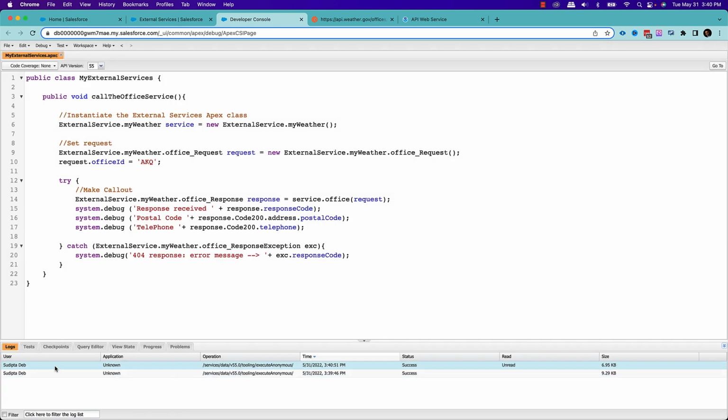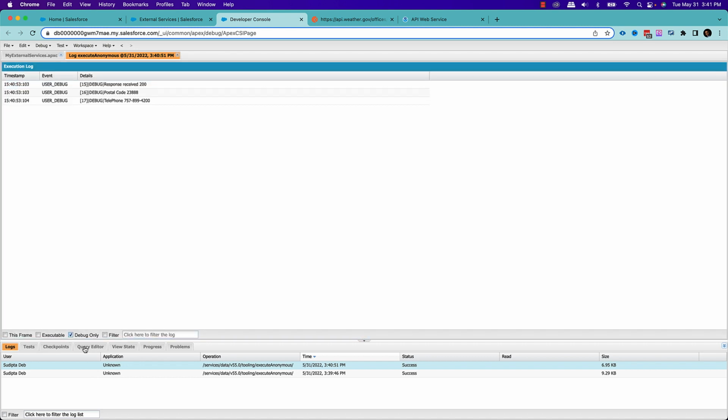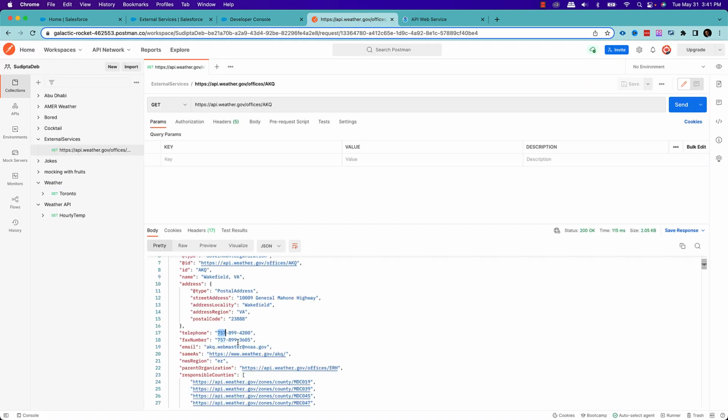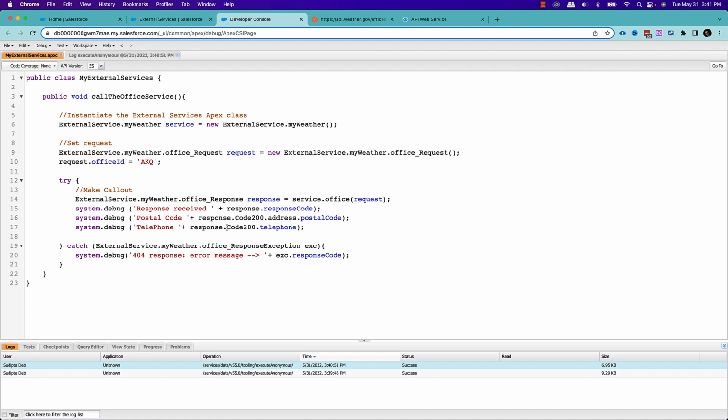Okay, so the callout is done. Let's open the new log, and as you can see, the response is 200, which is success. Postal code is 23888, which we can see here. Exactly the same thing. Telephone number ends with 4200. This is the way. So our callout is successful, right?